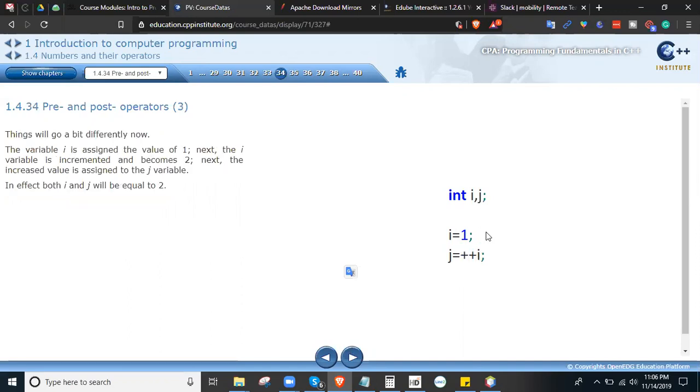Things will go a bit differently now. The variable i is assigned the value of 1. Next, the i variable is incremented and becomes 2. Next, the increased value is assigned to the j variable. In effect, both i and j will be equal to 2. So that is the difference between the post and the pre.